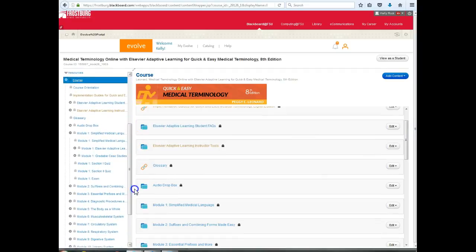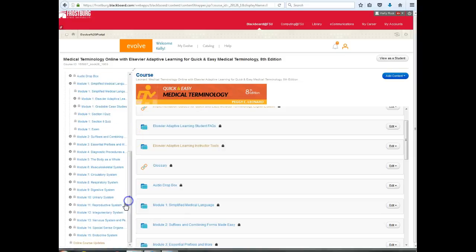Every chapter, every module is set up exactly the same way. So your modules 1 through 15 are all located over on this left-hand side of your screen. Let's start with module 1.